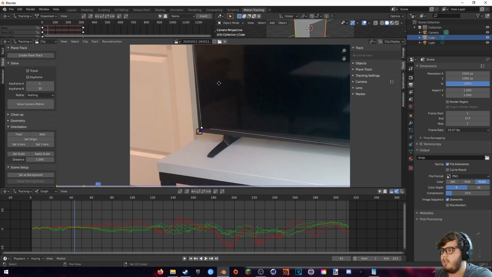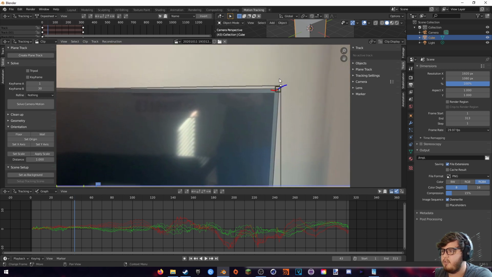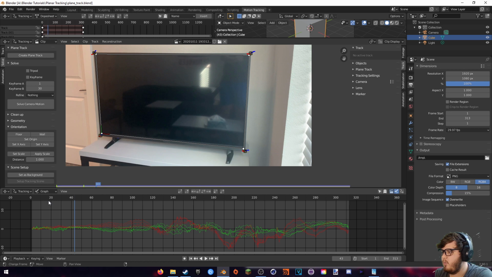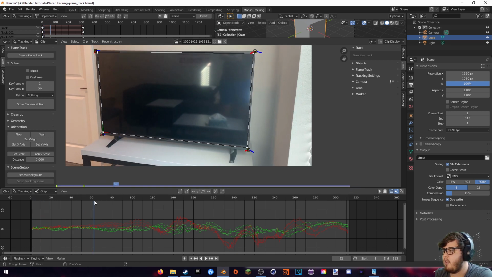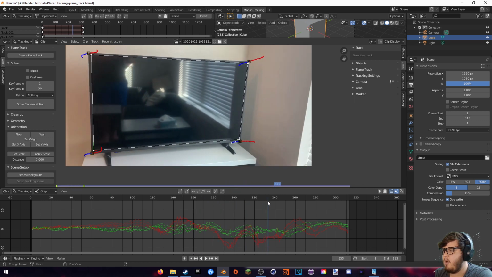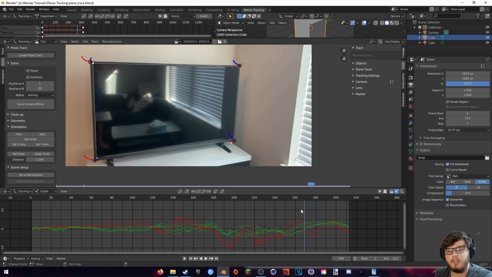You just want to do it in the corners right there, and you do want to do these for all of the points, trying to be as close as possible to your actual screen. And so now that I have the points on, we can actually come throughout this clip and see how well it actually stays on the object. And so if we scrub out, it follows the screen very, very nicely. And so now we are actually done with the tracking.